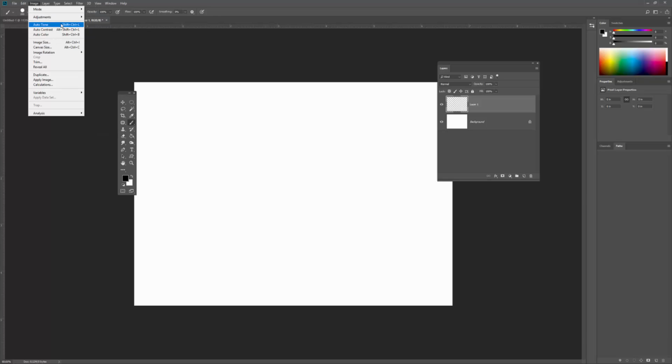The last one that's actually good to note is your mode. Sometimes by default it might be grayscale, so you don't know why it's not painting in color. If it's not painting in color, it's probably because it's in grayscale mode, and you can change it through here. So image, mode, and you can go back to RGB or CMYK depending on what you want.